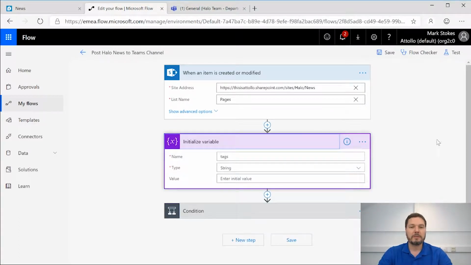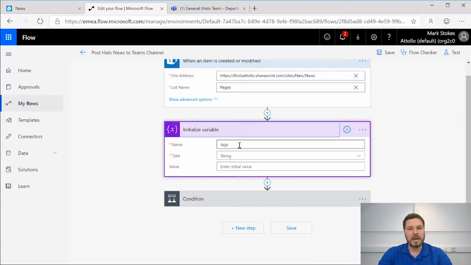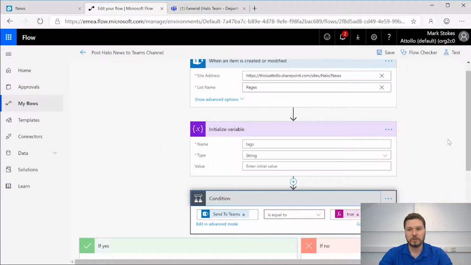Next thing we do is we initialize a variable called tags. When we create our news stories, we can actually tag them with a whole bunch of managed metadata terms. And we just want to iterate through to get a string list of all of those tags so we can put them into the post.